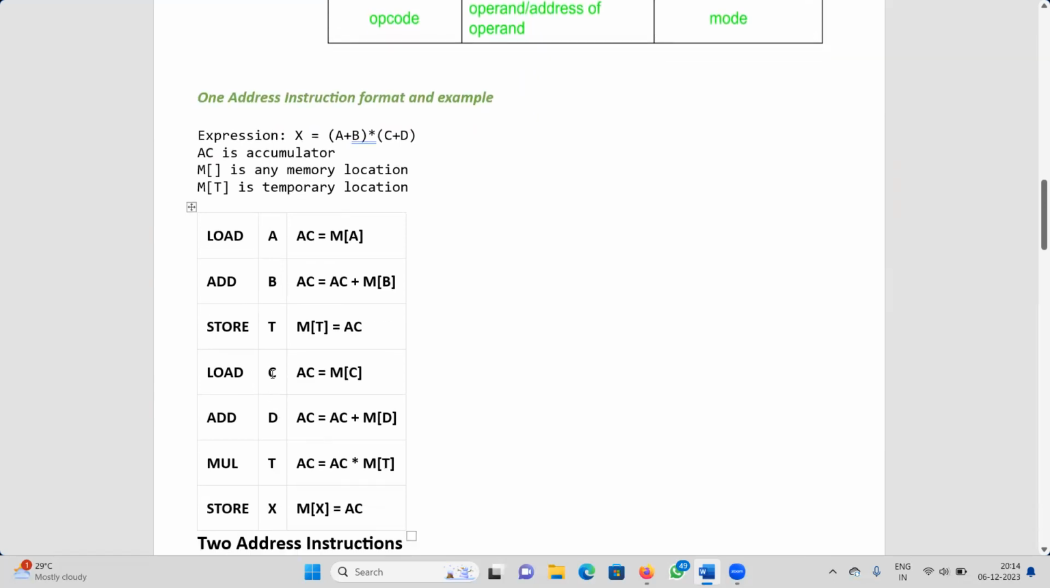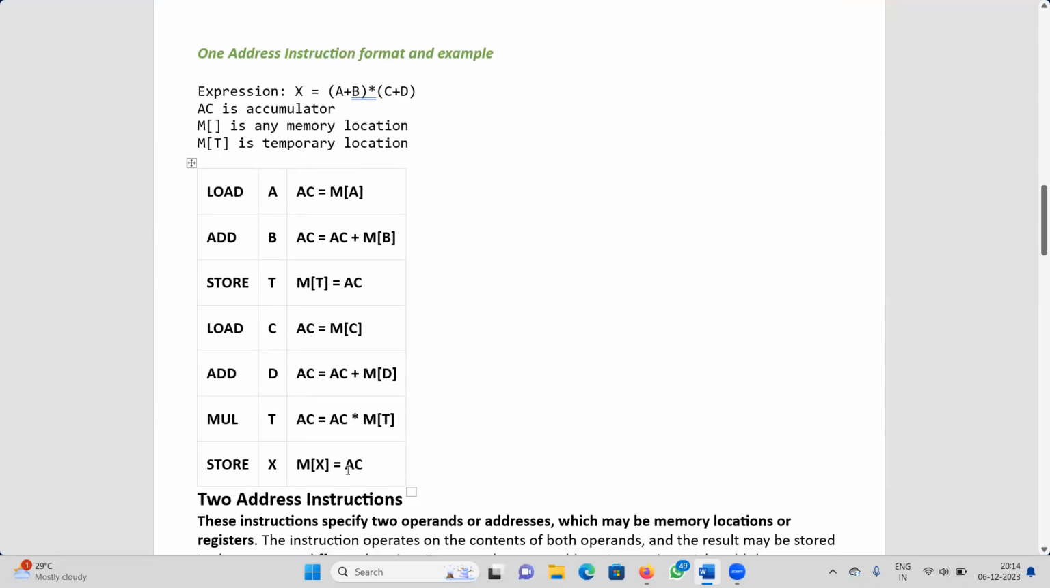Again, repeat the operation. Load C, load the content onto AC, add D, add the value of D onto the AC and store the result in AC. Multiply T. Already M of T contains A plus B. Now AC contains C plus D. These two are multiplied, and we will store the result again onto the AC. Finally, we transfer the content of AC to the location X in memory.